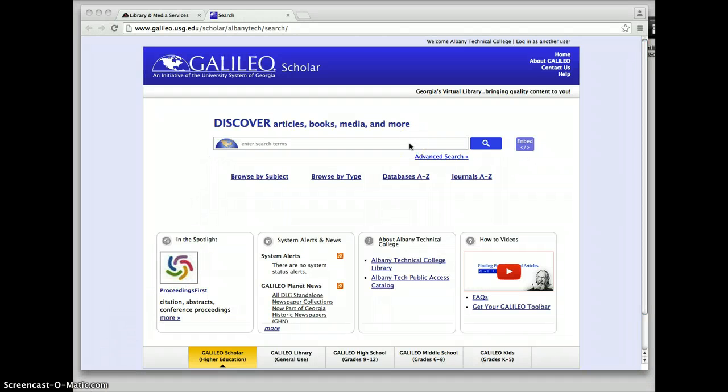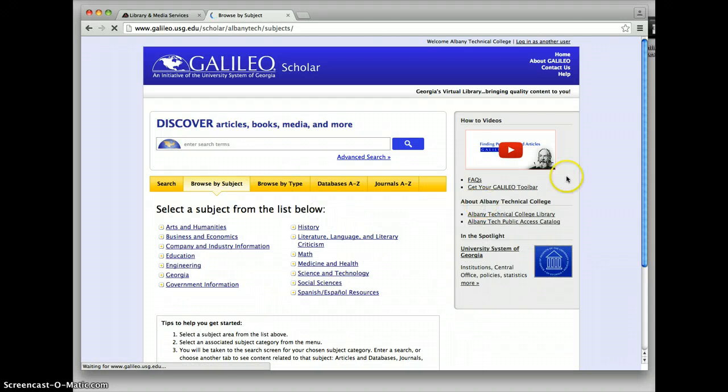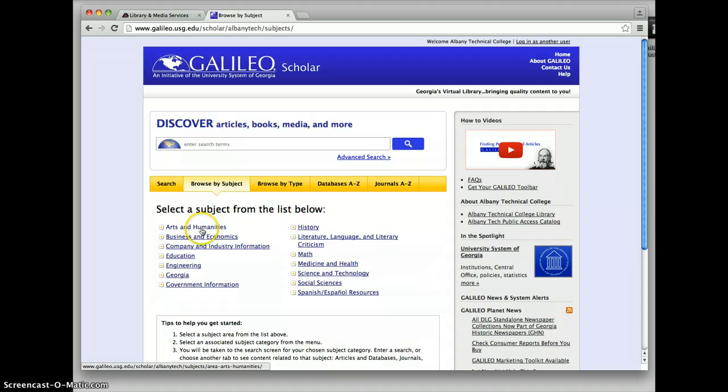There are several ways to navigate within Galileo. You can navigate or search by subject. You can search by type. You can search by databases, or you can navigate through the various journals. Let's click on Browse by Subject. Browse by Subject allows you to see all of the individual subject headings that are available.